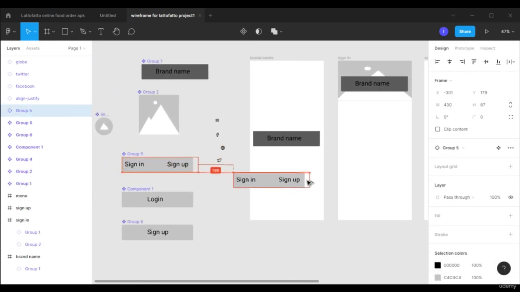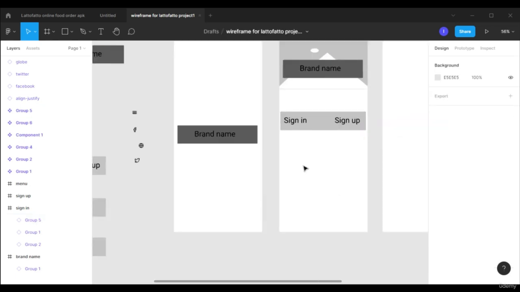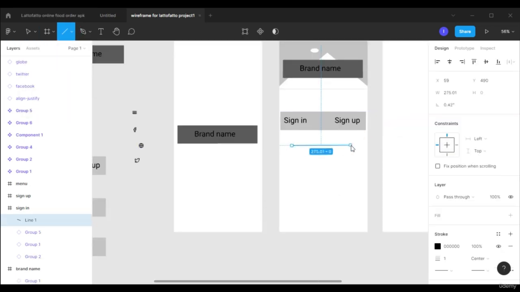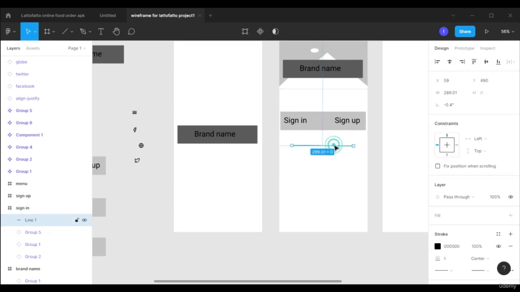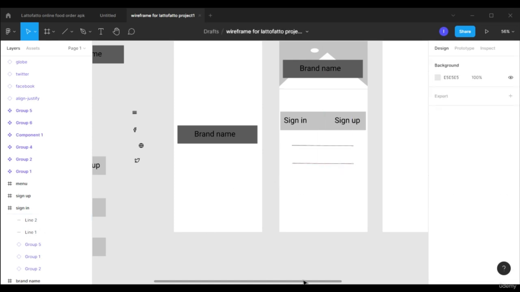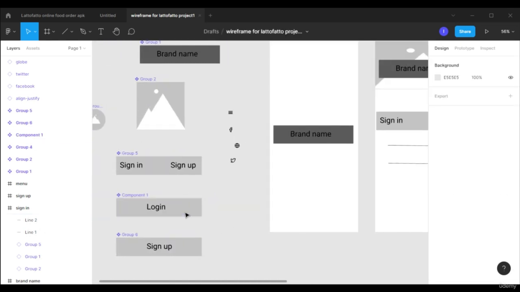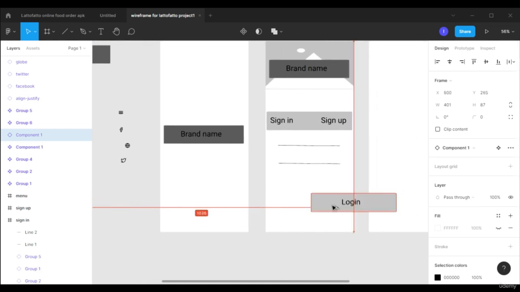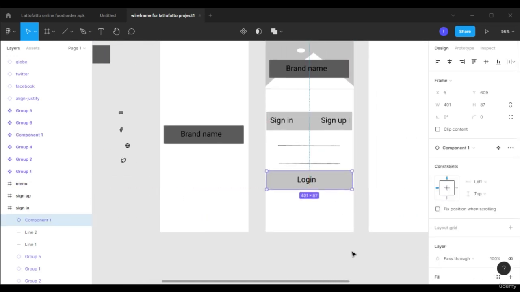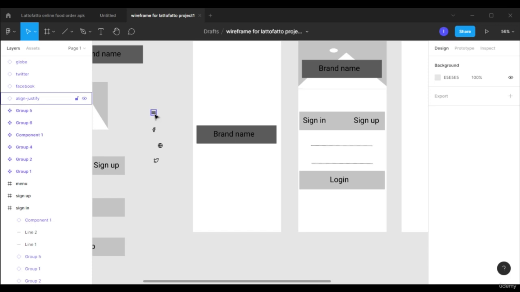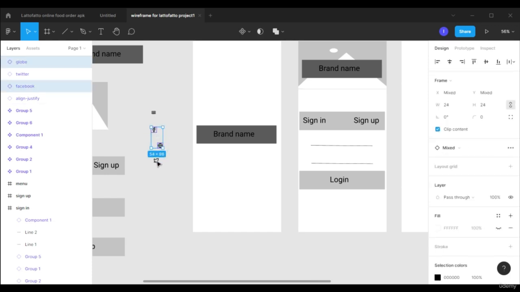Now let's make the sign in page. We are going to require this navigation button. Next we want a username, so let's draw a line. We need 2 lines. The first one is for username and the second one is for password, and we have to add a login button. Hold Alt, move towards the second frame like this, and let's add our login with buttons. Those are Facebook, Google, and Twitter.